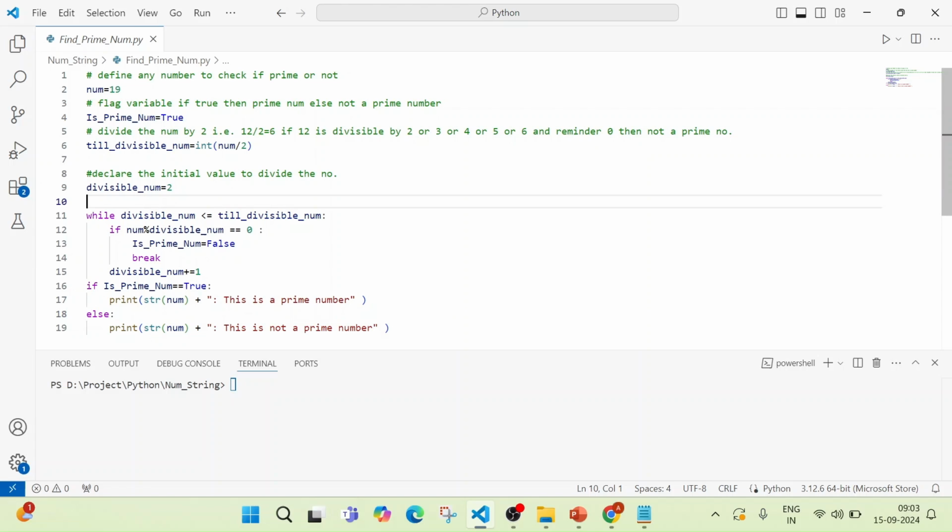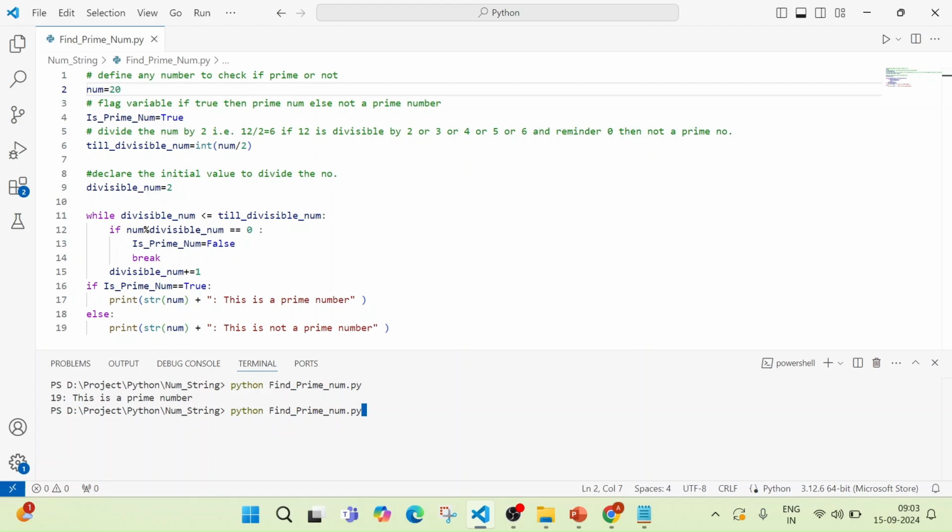Now let's run the code. 19 is not a prime number. Sorry, 19 is a prime number. Let's put 20, and run it. 20 is not a prime number. Let's run 23. 23 is a prime number.